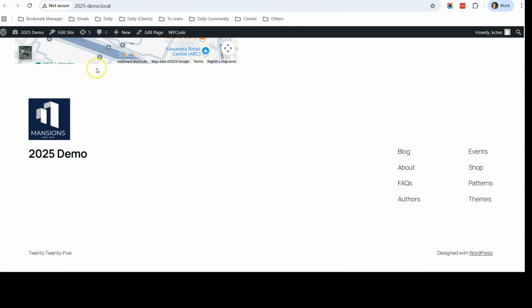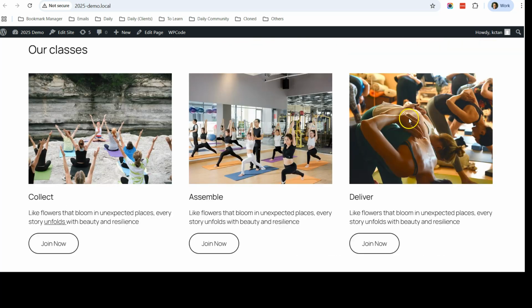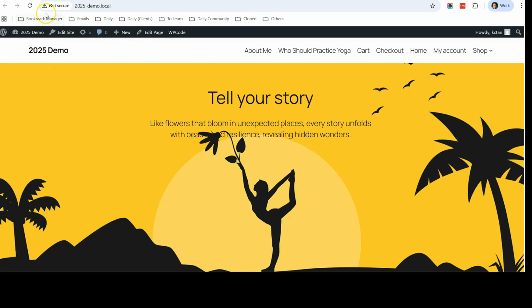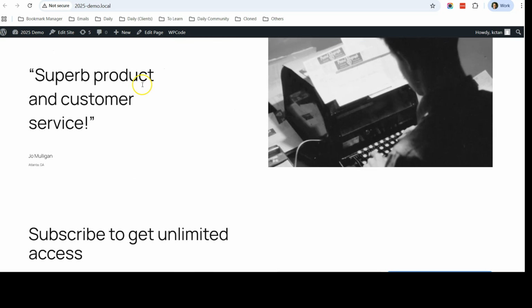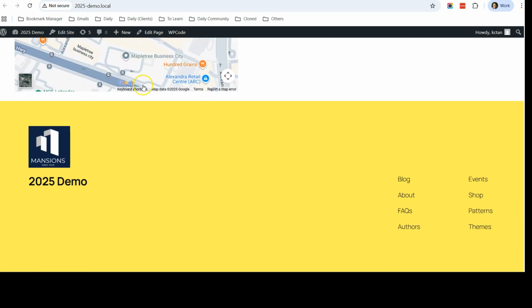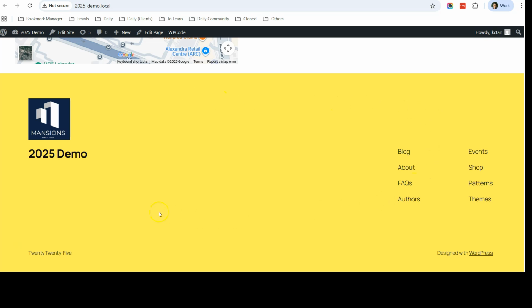Now I'm going back to my website, and I'm going to do a refresh. Okay, so now scroll down back to the footer and you can see that now the footer color changed to yellow. So I hope that this short video is useful for you if you want to change your footer color for the 2025 theme.